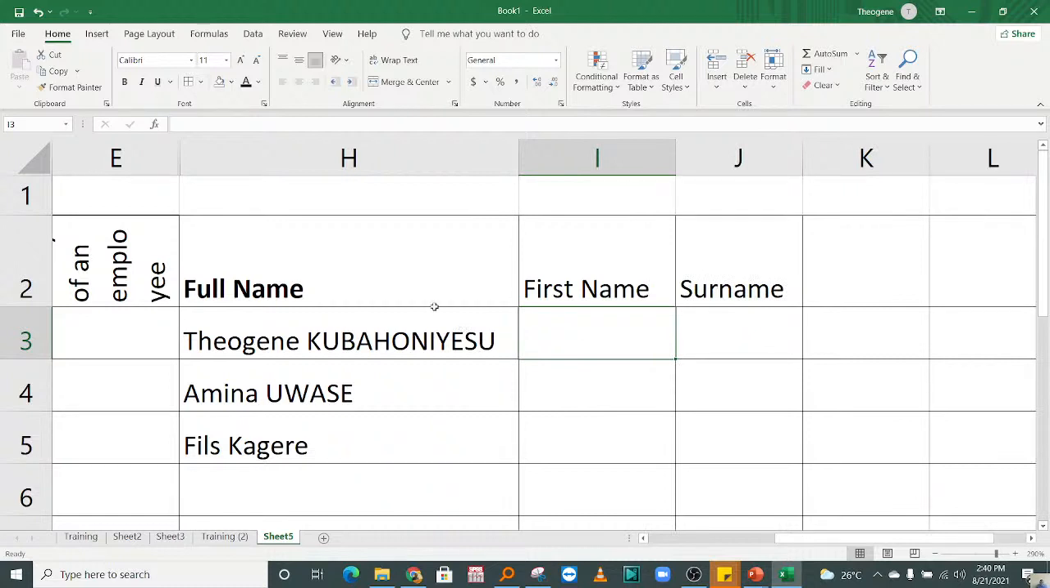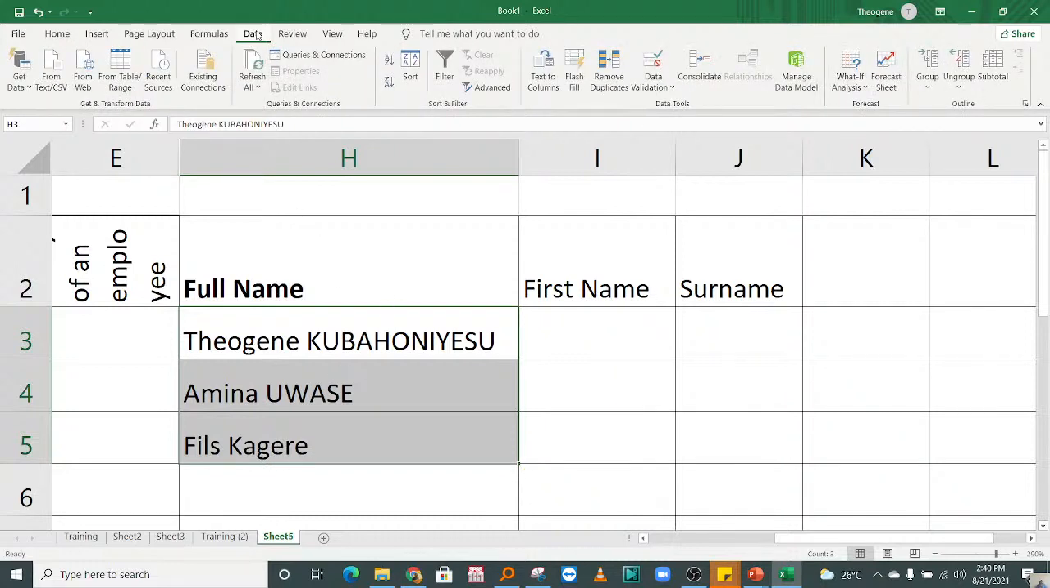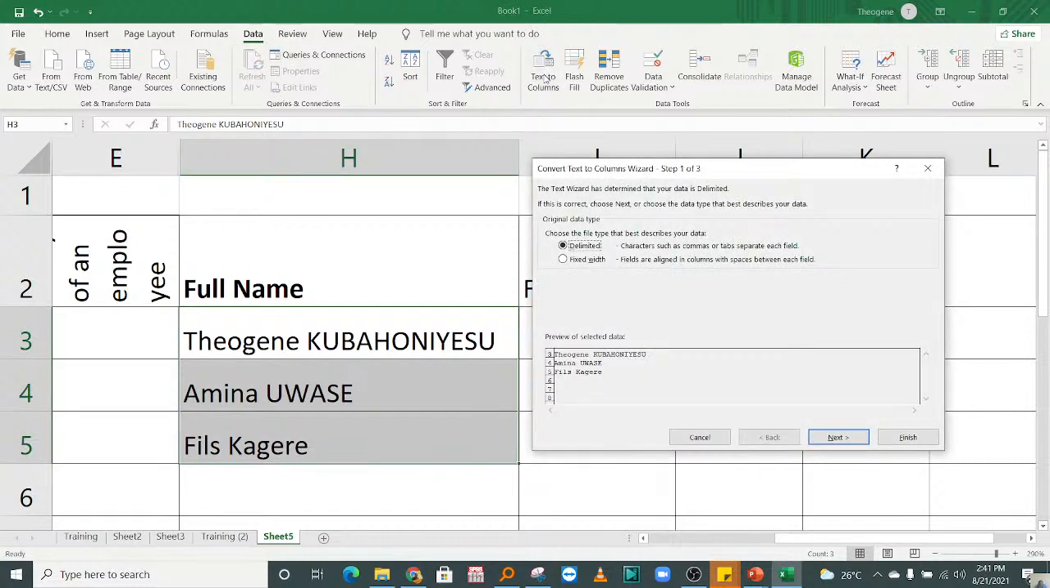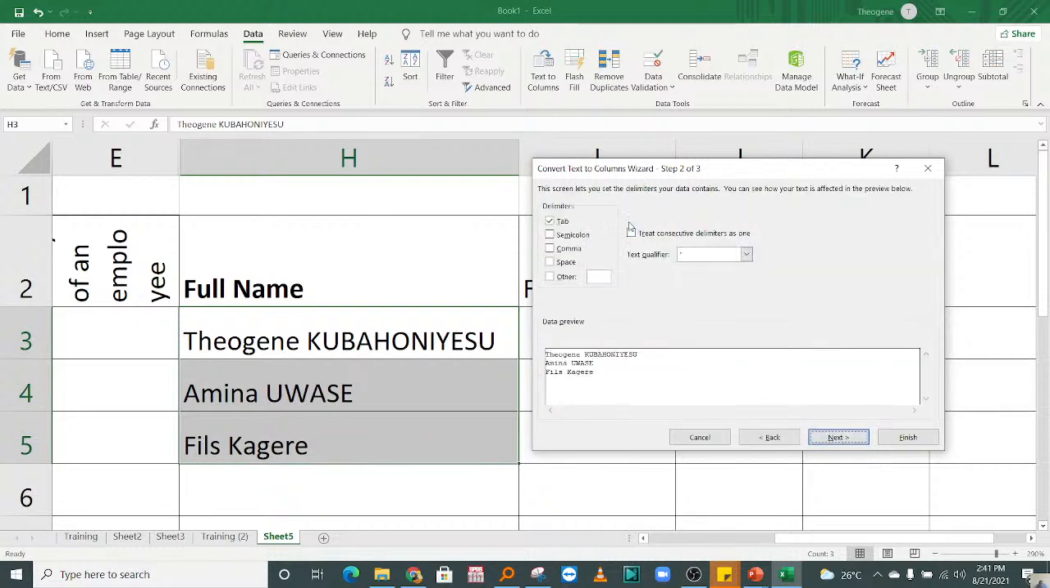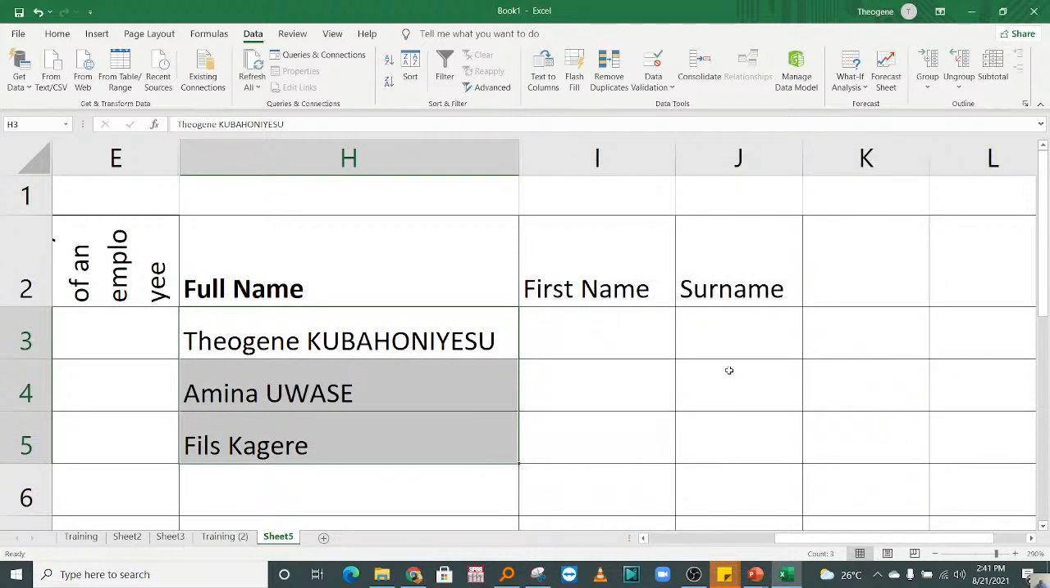To separate this, you highlight the full list. After highlighting, we are together, I hope. So you go to Data. After going to Data, you go to Text to Columns. After that, you click Next. You highlight comma because the full name is separated by a comma. You click Next, then you go to Finish.